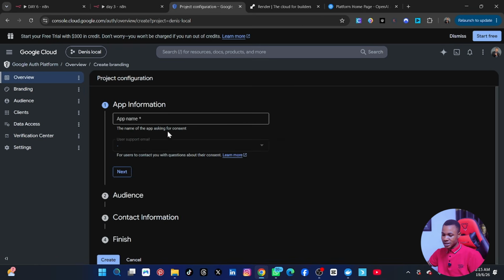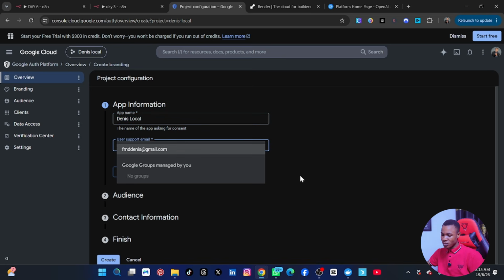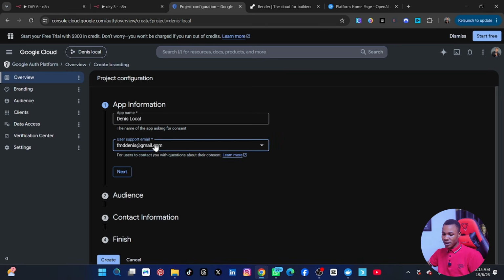All right, so you can now see that we have the app name here. So I want to rename it the same name that I named the other. So it was Dennis Local. All right, so that is the name. And then what is the email? You should put any email at all. All right, so let me use this email. Just put any email here and click on next.